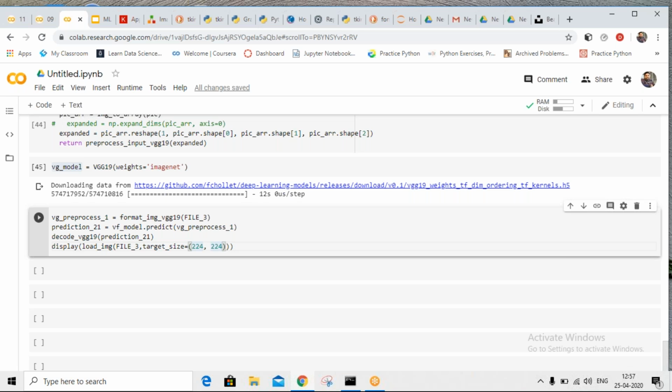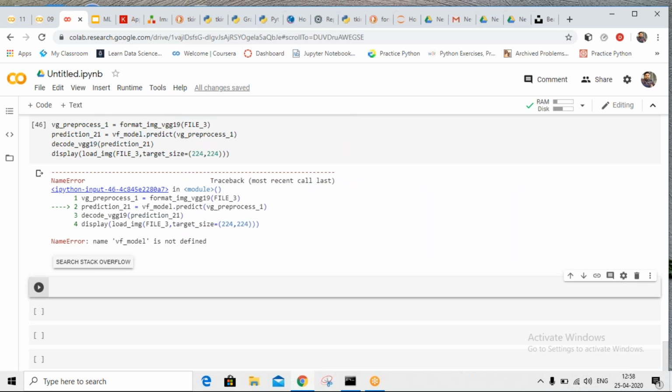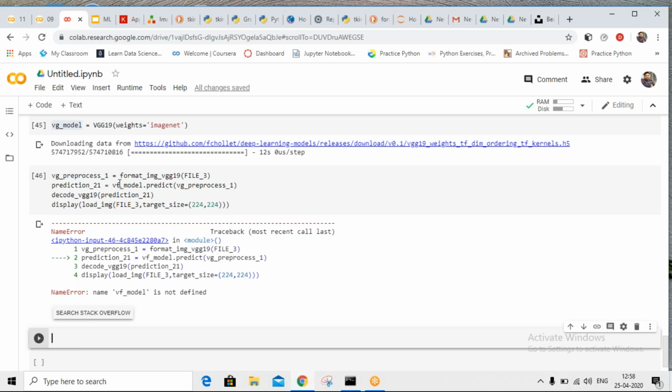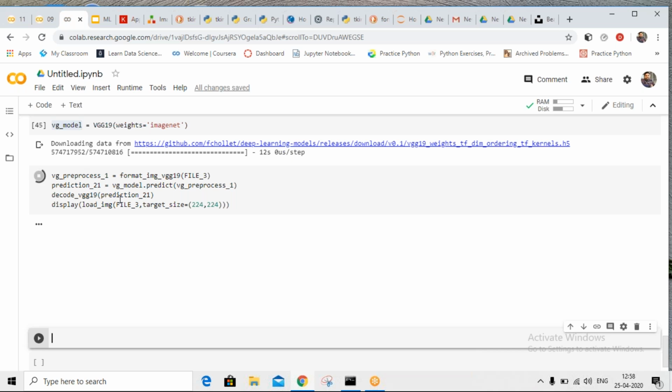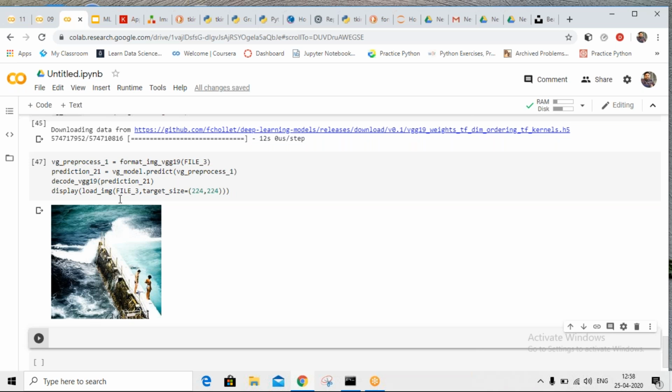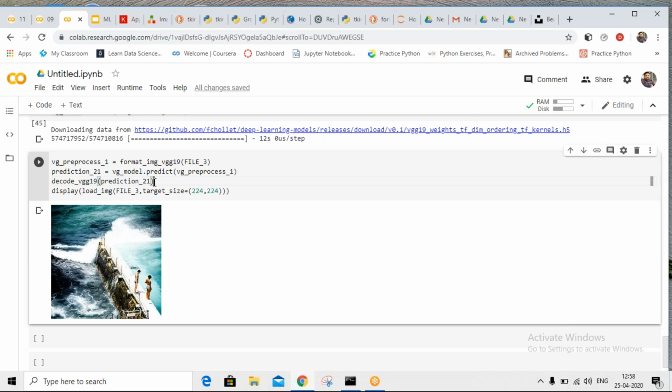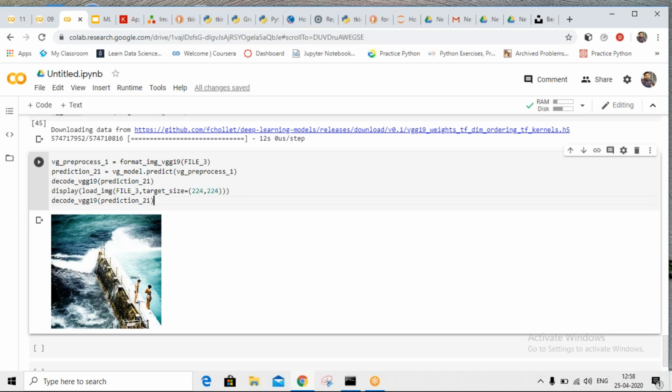Okay, let's try to run it. Let's see if we get an error or not. Let's see. VF model is not VG model. Sorry, my bad. Okay, again, I have to decode it now. I'll decode it first.